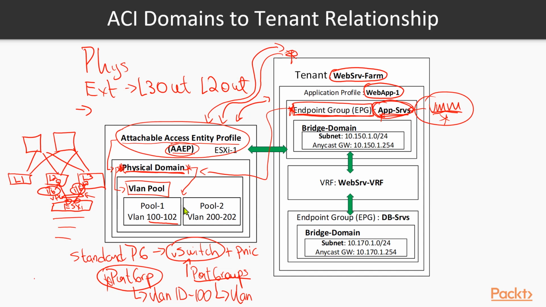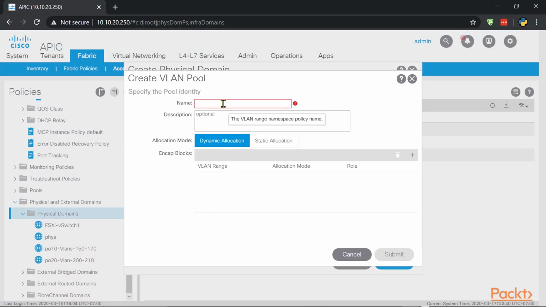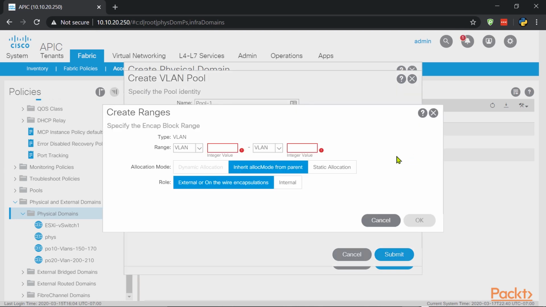So, based on my slide, you can see here that I got two VLAN pools. VLAN pool 1, VLANs 100 to 102, and pool 2, VLANs 200 to 202. Okay, let's go ahead and create a pool. This will be called pool 1, and we're going to do a static allocation, and we're going to set the range of 100 to 102.